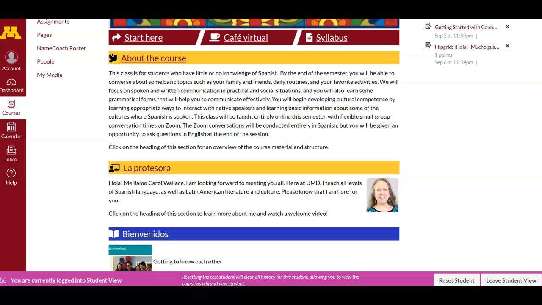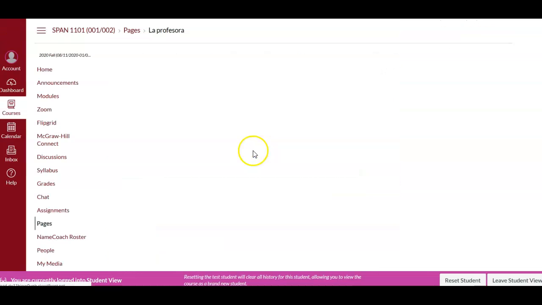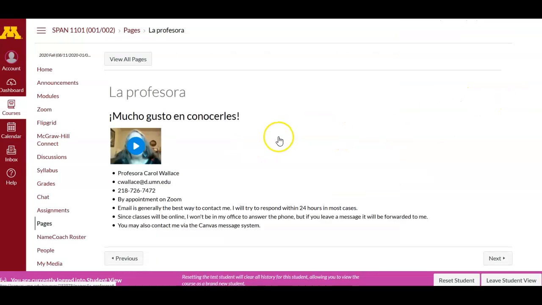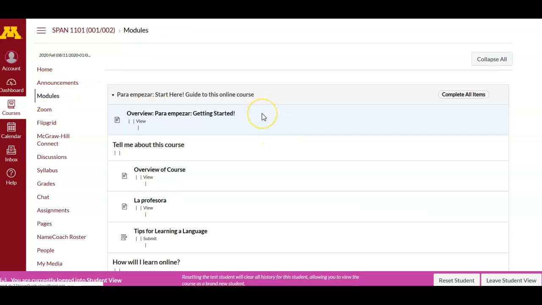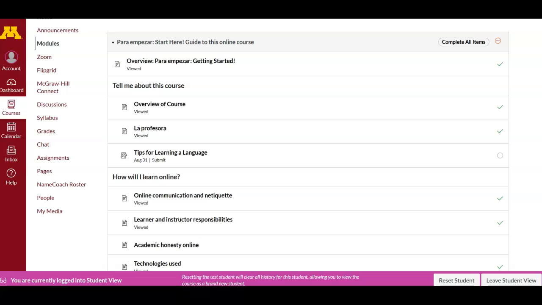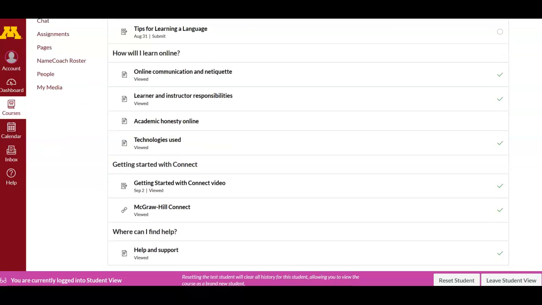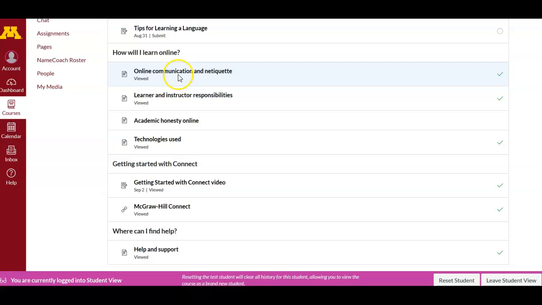There's information about the course. One of the first things I would like you to do is go to La Profesora and watch a video to get to know me a little bit. When you go to modules or click the Getting Started, you'll end up here and you'll see a number of documents, including the overview and the professor page that I just showed you, a little voice thread I created with tips for learning a language and a small assignment associated with it, and various documents I'd like you to look over. Most of this is also in the syllabus.